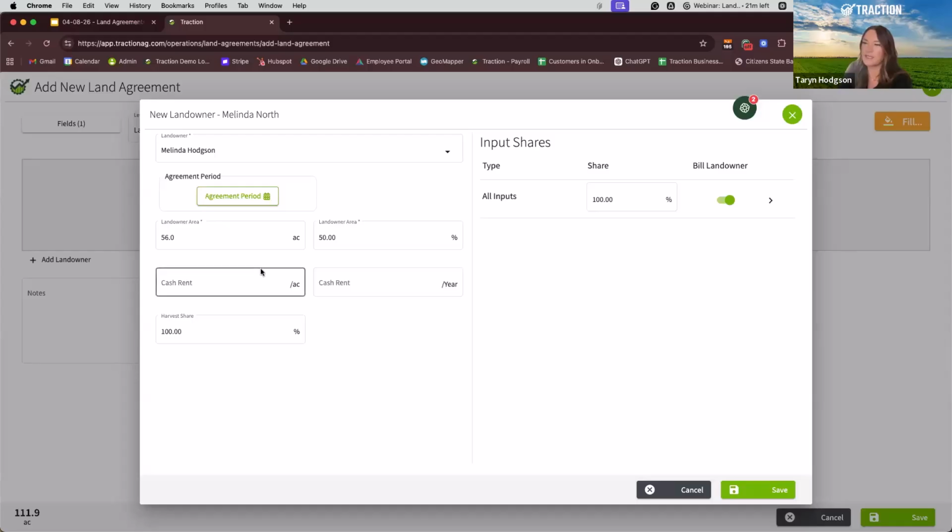It's not necessary to actually put in a land agreement, just because whenever you cut the check for cash rent, that is where you can allocate that check to the specific fields. So if you are just paying cash rent and you don't have any crop share at all, I usually recommend not actually creating the land agreement just because this part doesn't necessarily go too far, because you are going to be allocating the check directly.